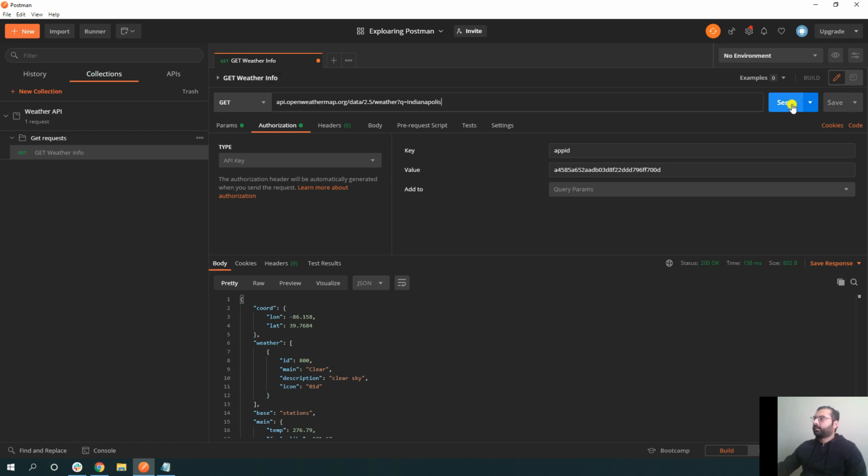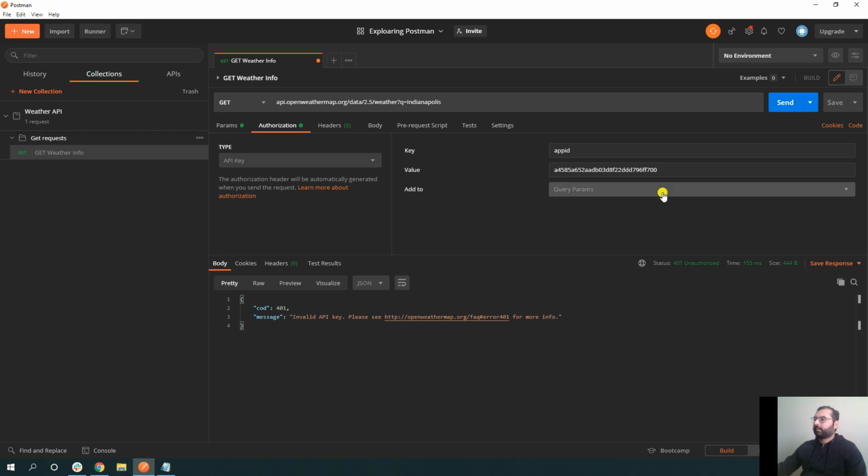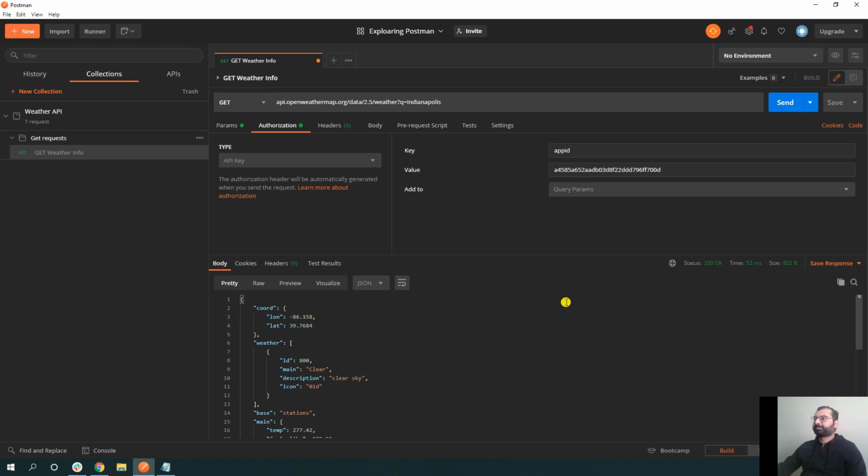And now when I send this, it will work fine. Okay, change the API key and we'll see the error. Make it default and it will work fine. Okay, so this is how you can use the authorization tab. You can separate the authorization from the URL and put it inside the authorization tab.